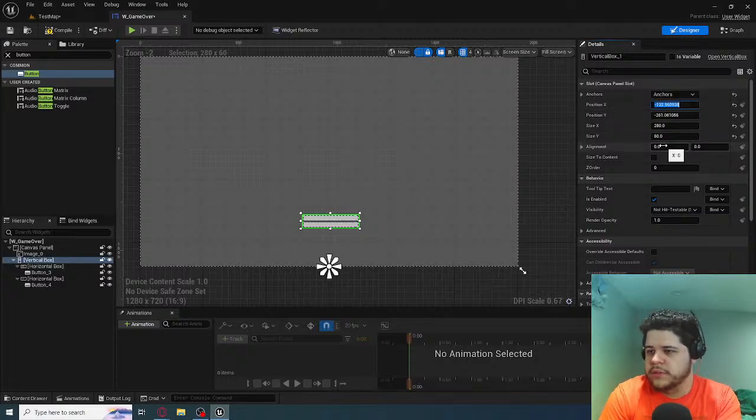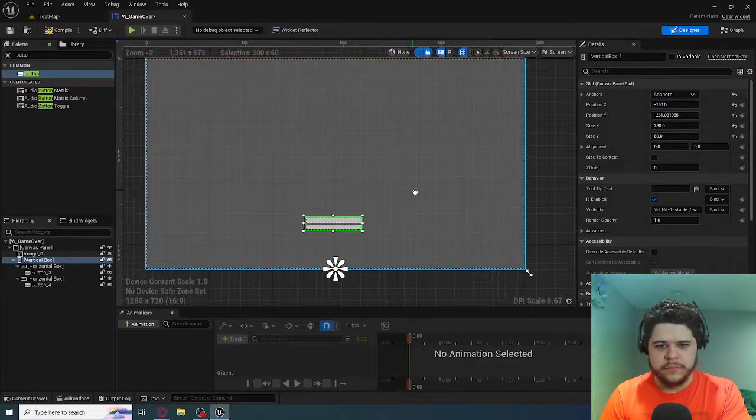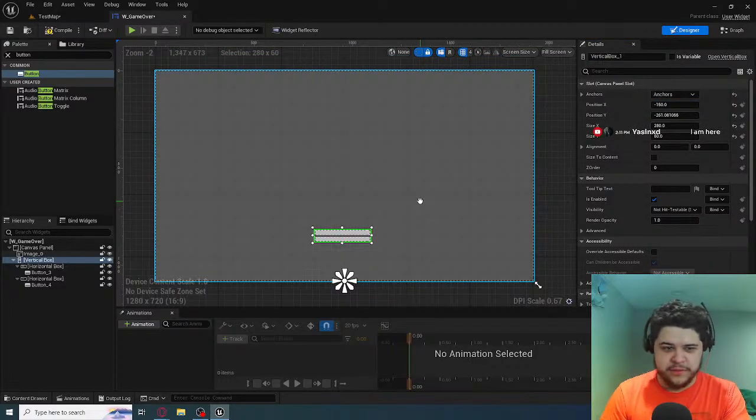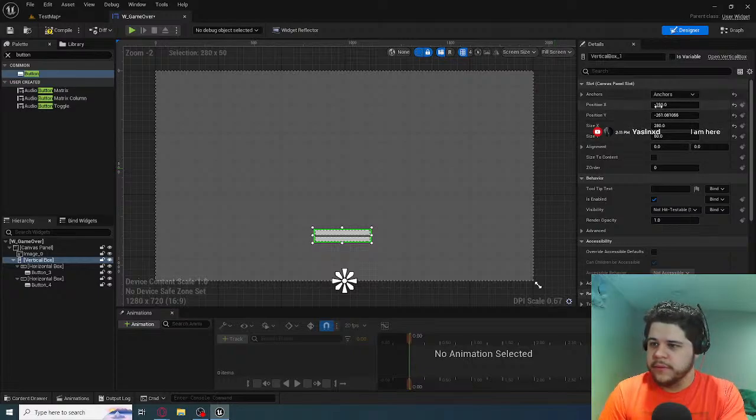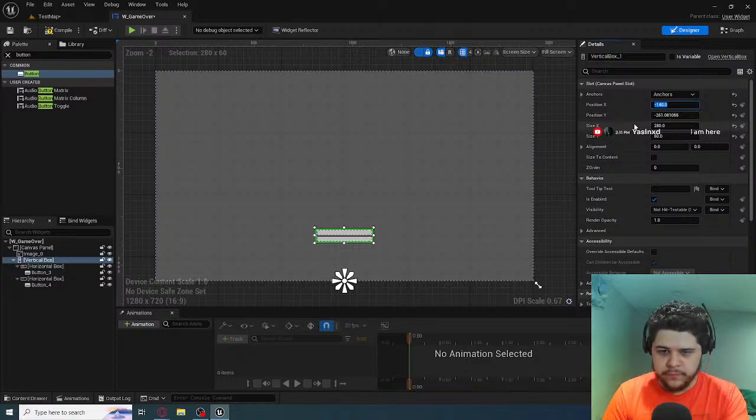Is it position 100? No. 150. That's not really centered, is it? That doesn't look centered, I don't think. No. Okay. 140? 135.